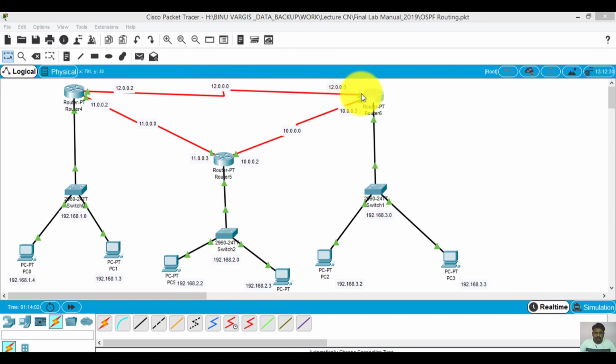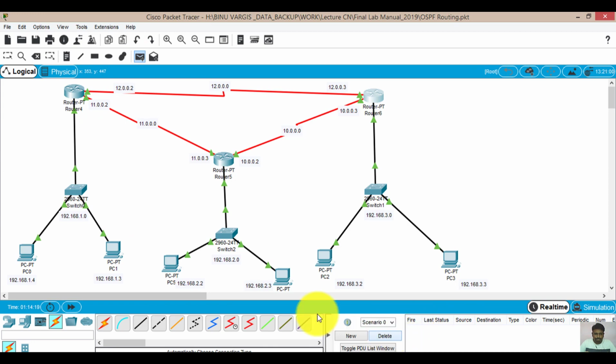Since I haven't configured this network, this connectivity or this OSPF routing is not completed. So definitely packets have to travel from this router to this router and then to this. Let's check it. This is my window. If I drop a packet from this system to this system, this is successful. Next, from this system to this system, successful. And from this system to this system, perfect. So inside this network, packets are able to flow.